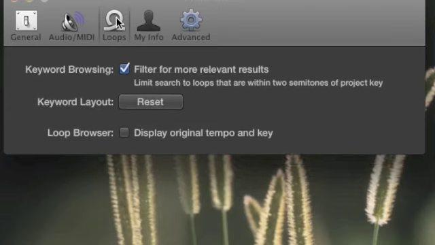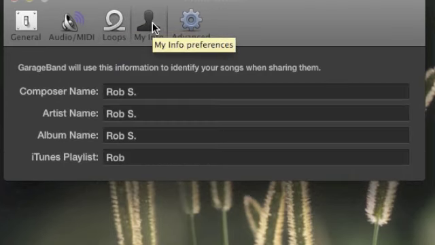Okay, let's make our way over to the Loops tab. We'll keep all the default settings here. Over on the My Info tab, as you work with students on their projects, this is where a lot of this will tie over when they start to export their projects out of GarageBand into iTunes.